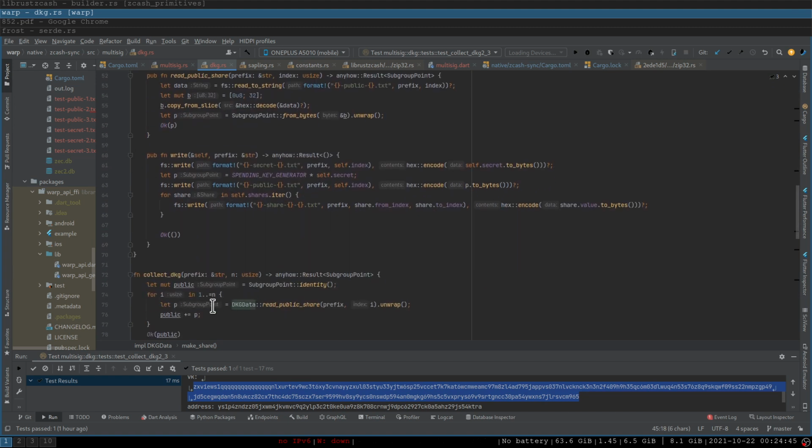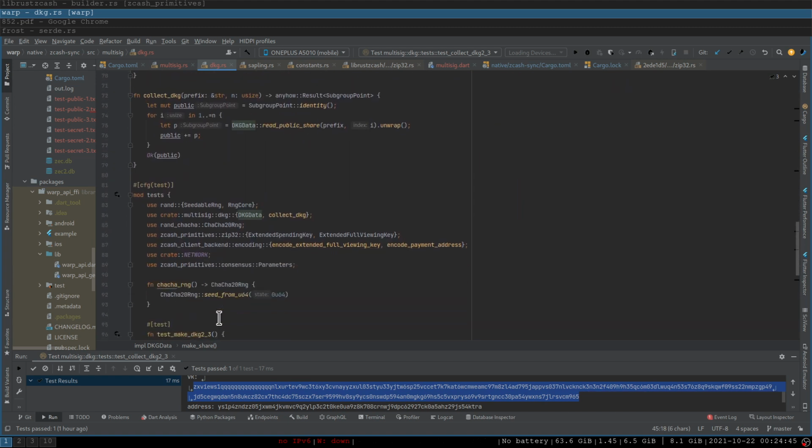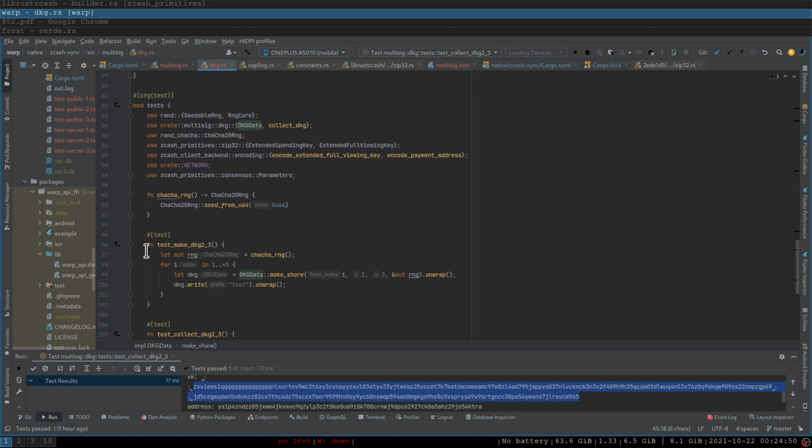Okay, so that's what's going on here. So each guy gives us one set of 3 shares. So participant 1 creates 3 shares, 1 for himself and 2 for the other guys, and same for participant 2 and 3. And then I have written this function that simply serializes DKG data.